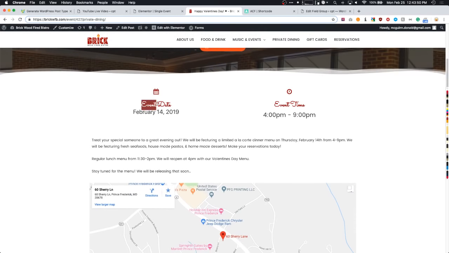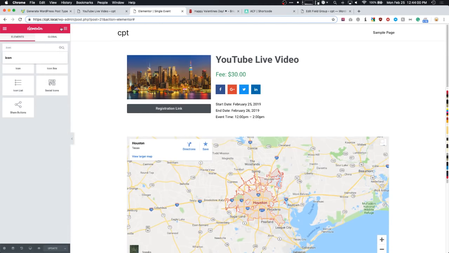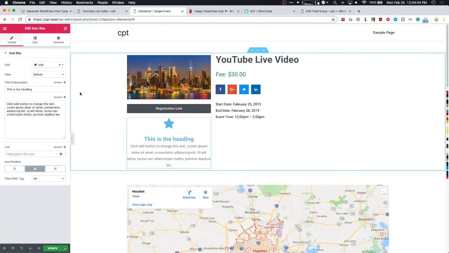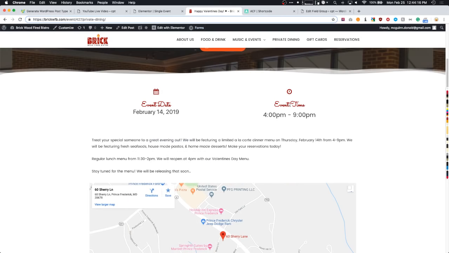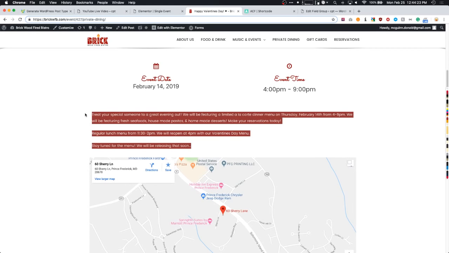We have the event date and the event time automatically being pulled in, and this is used in the icon widget. So if we have the icon box right here, you can see that under the title and description, and the title right here and the description right here, it both has that dynamic. So we can always just pull it in dynamically and make it look really nice with those dynamic functions being able to pull that in. This is automatically being pulled in. This is just the post content.